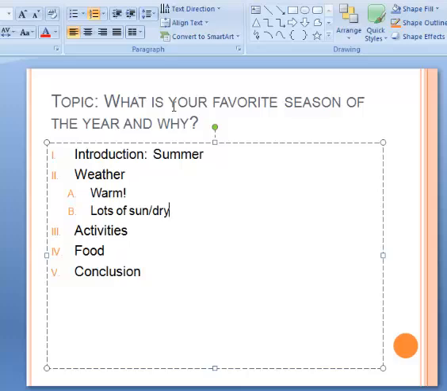I live in the Seattle area, so the summer is the only time really when I'm pretty well guaranteed to get some dry days. 9 months of the year, we get rain most of the time. So summer is the only time when I get lots of sun and it's dry. So I'm going to go ahead and move down to the activities.